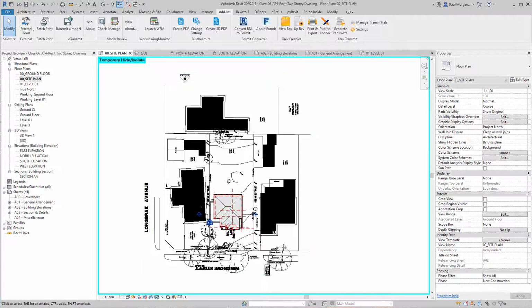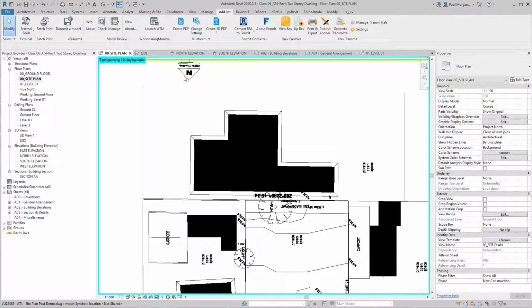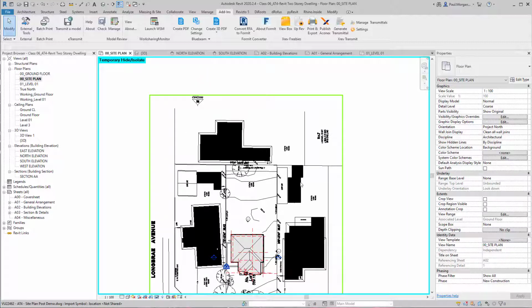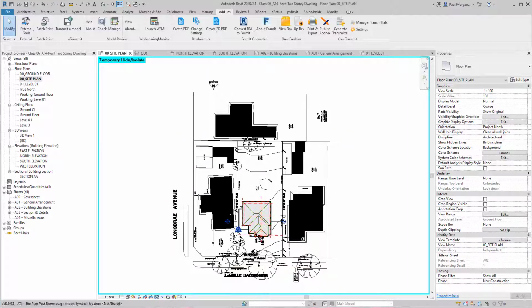We want to rotate this so it's in true north, and we can see the north arrow is actually pointing basically 180 degrees the other direction, so we need to fix that up, and then clean up the CAD drawing itself, and then work on a view template for the site plan.